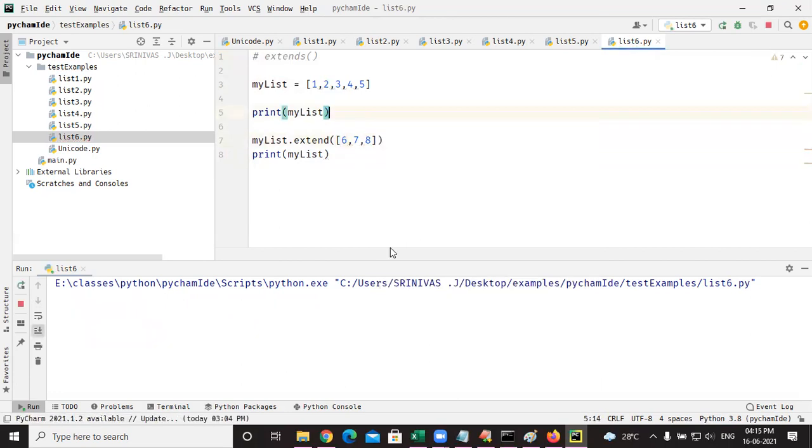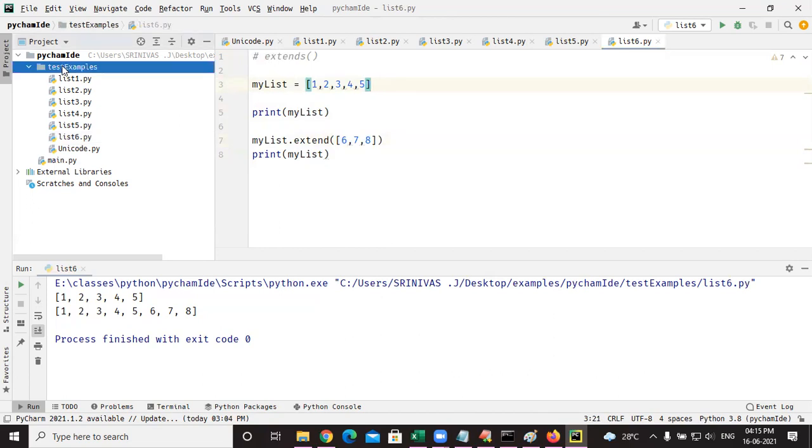But append supports only one element. It adds only one object, one element only. But extends can add n number of elements. It can add 1, it can add 2, it can add 3, it can add 4, it can add n number of elements. That is extends. It extends the existing list, nothing but it adds at the last of the existing list. Next, we have insert. What is insert?